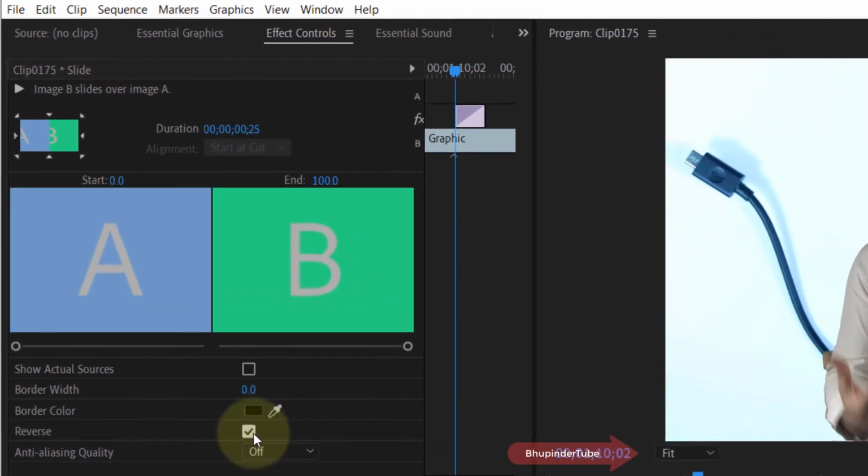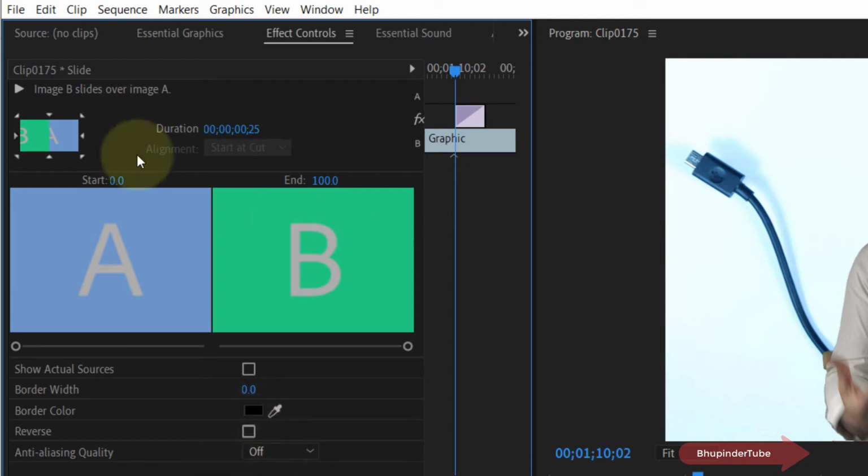First, we need to uncheck the reverse if you checked it, and then you need to come to here, and here is a bit tricky because if you hover your mouse here, you could see the option which says west to east, and then if you click, nothing happens. But we want the slide to move from right to left, that means from east to west.